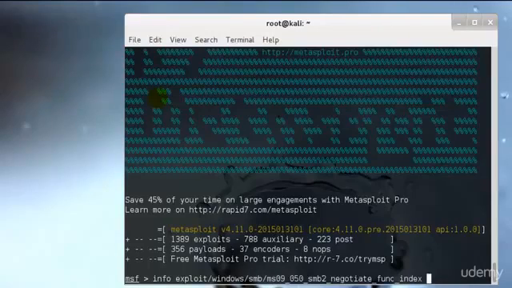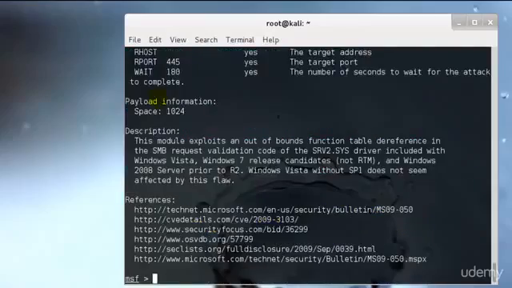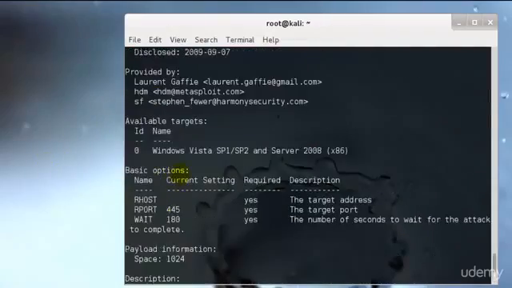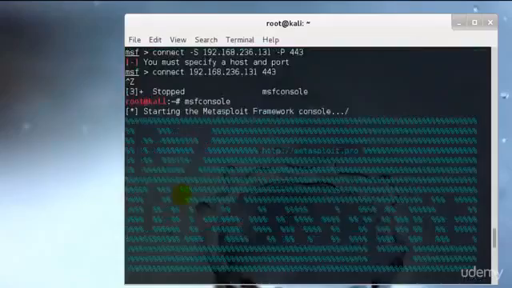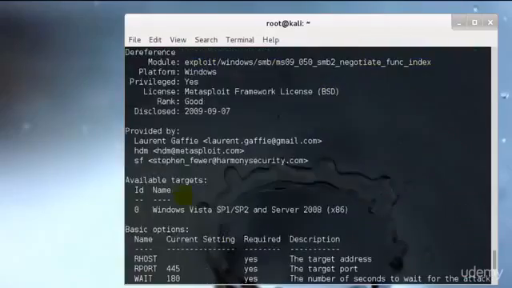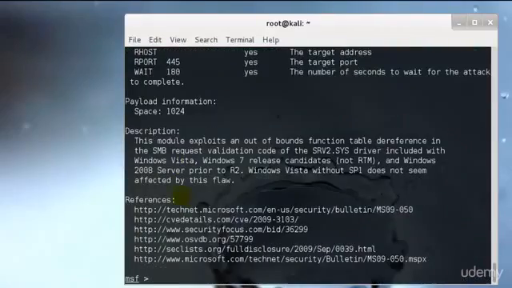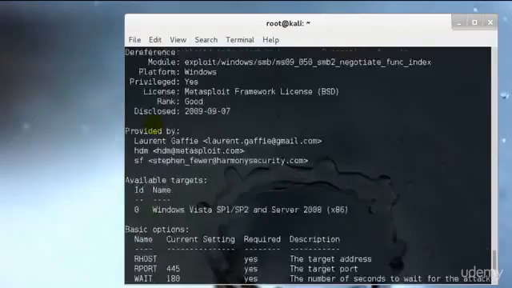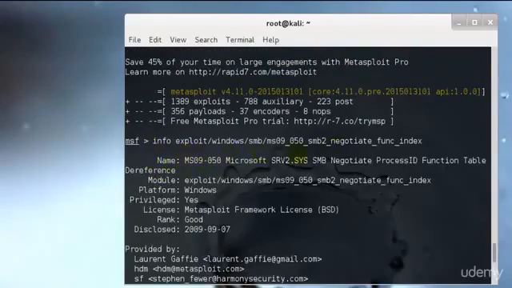MS09 function index. Perfect, I'll hit enter. As you can see, these are the references, and it will give you the detailed information about your exploit. Okay, where did it go? Perfect. So these are the references. So this is a negotiate process ID function table.